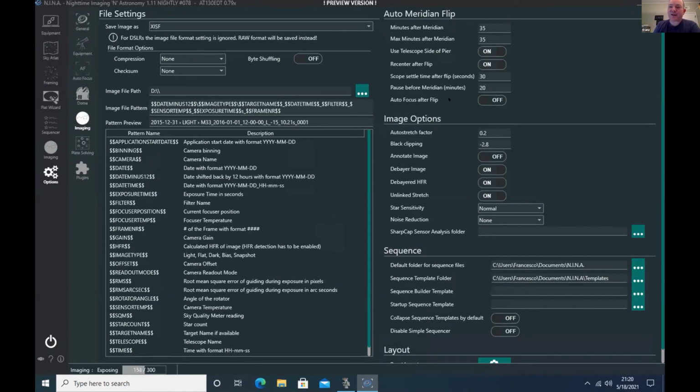You can specify, this is for the meridian flip, how many minutes after the meridian the flip should occur, or how many minutes before the meridian the telescope should stop. Maybe because there is an obstruction and it would collide into the obstruction. But the interesting part about NINA is that if this does not fit your needs, it can be easily customized. The code is pretty easy to read.